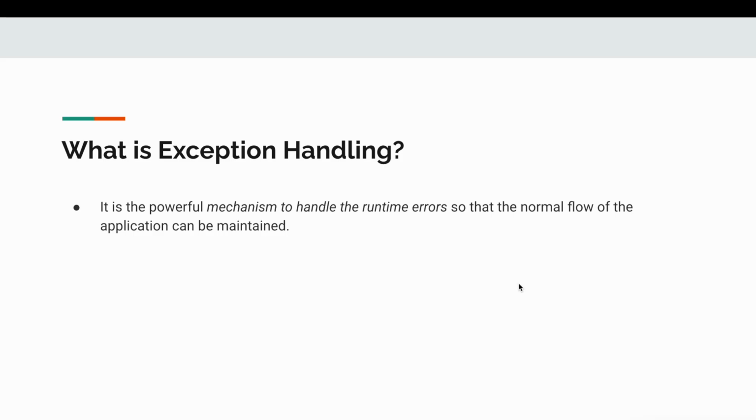Okay, all right. So today in this session, I'll be teaching you exception handling. And before I start, I would just like to know what you think about exception handling and what your understanding of it is, so that I can start as per your understanding.